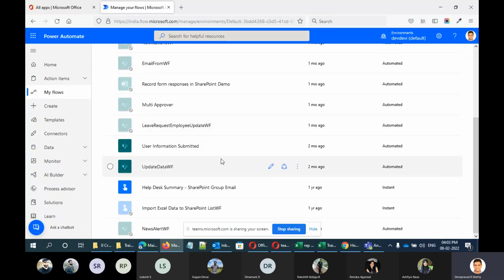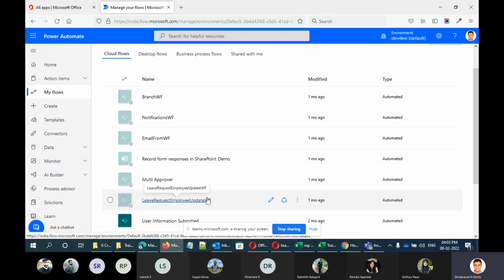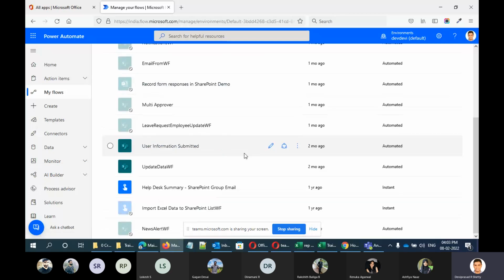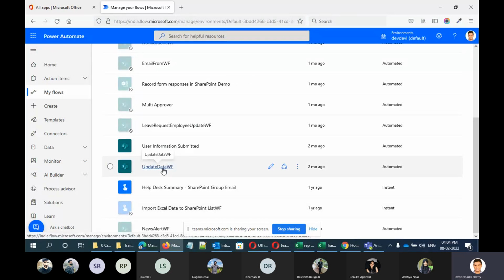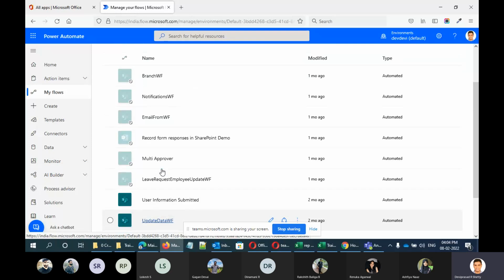So here I have the flows which are developed by me on the cloud, and these are the deactivated flows which I do not use very often. If I have to use one, I will just switch it on, and then I run that request, and this workflow will work. So here I have different workflows. This is a simple workflow which will send an email saying that this request has been submitted by you, and this is an update data workflow. I will show how this works.